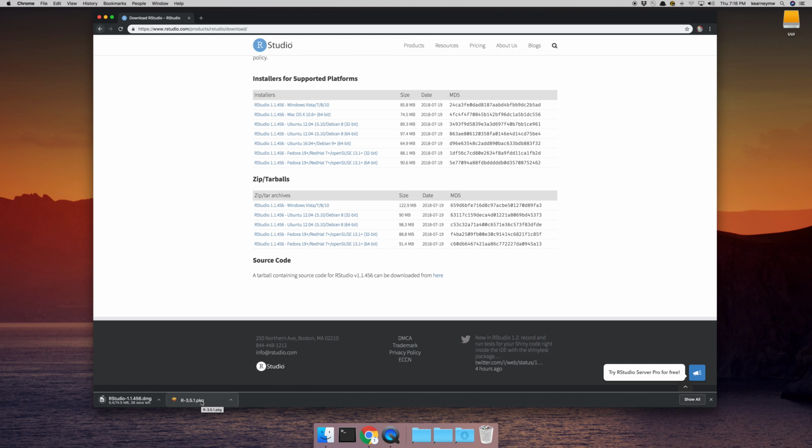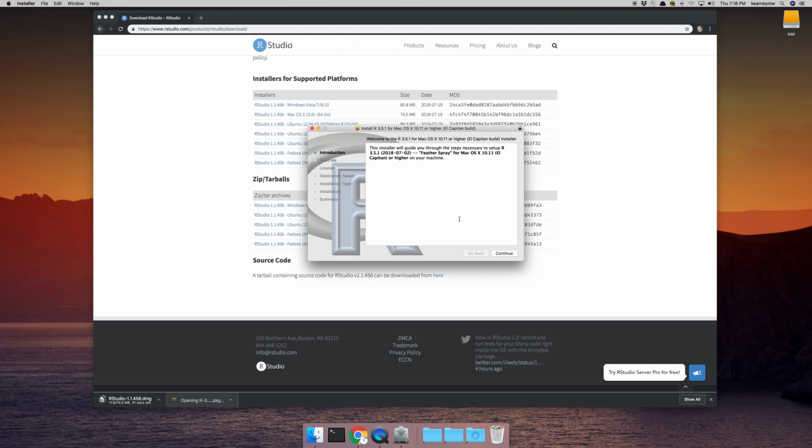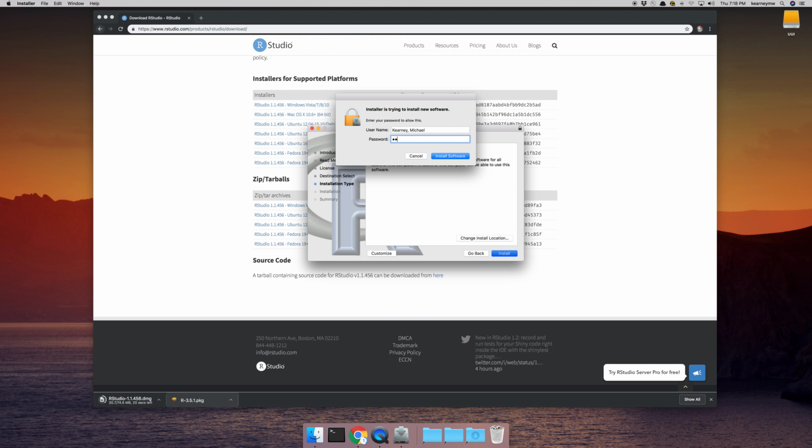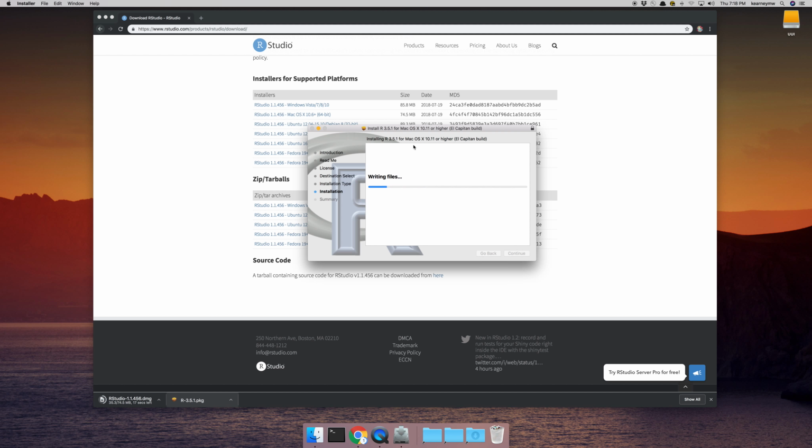When R is done downloading, we can install it by launching. The default should be fine. You'll have to agree to some things as usual. Installing R shouldn't take too long, but I have a pretty good internet connection and a fairly fast computer, so it might look faster here. Close.